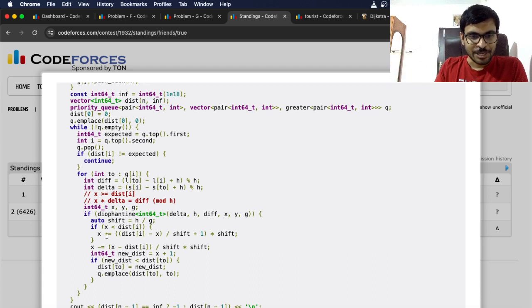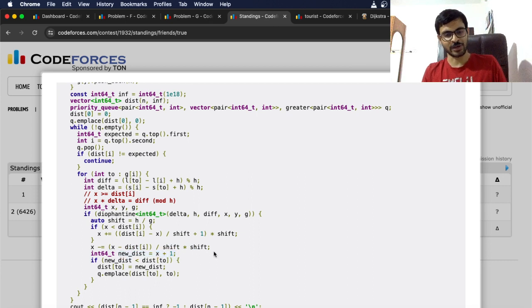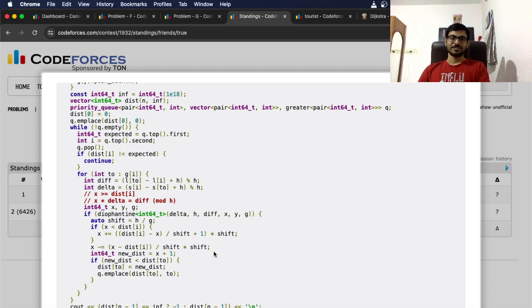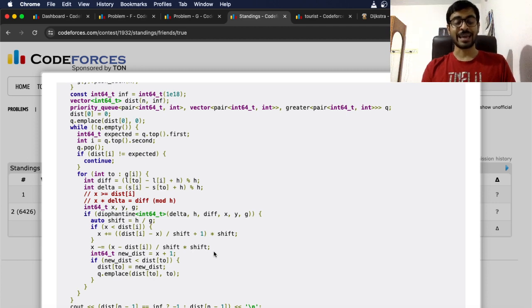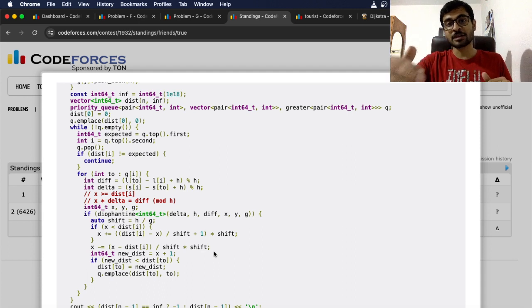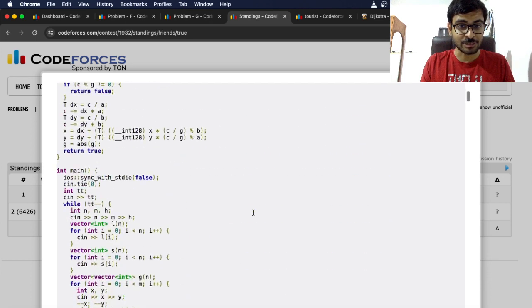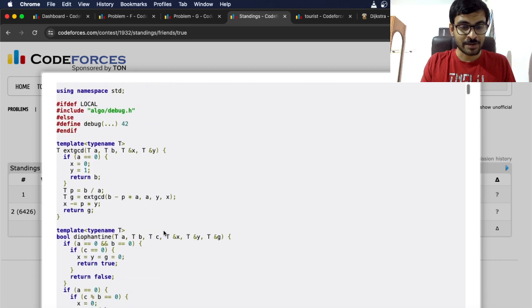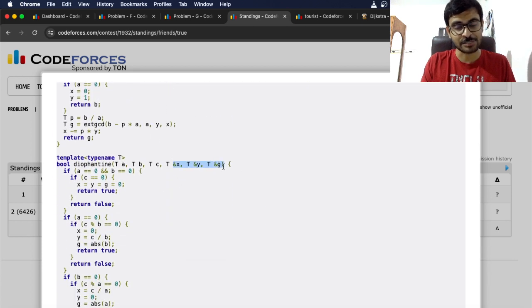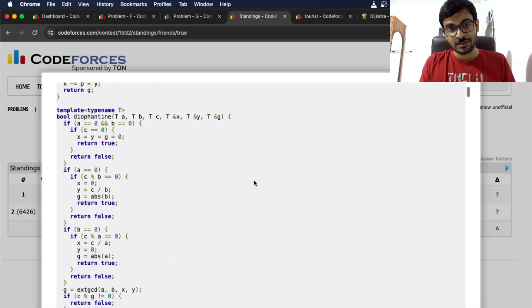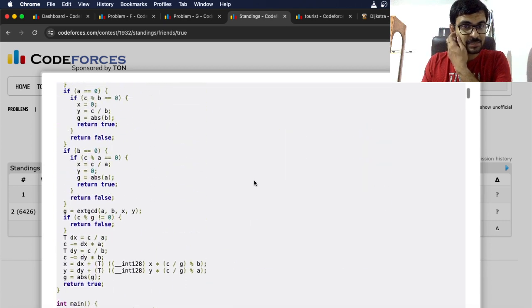We will look into that. But this X he is basically adding some shifts, removing some shifts, and then he is assigning this to new dist as X plus 1. What does this mean? This means that X plus 1 or X basically is the time interval after which they will meet. So X variable is being passed by reference actually. If you see this, X, Y and G, X is passed by reference over here.